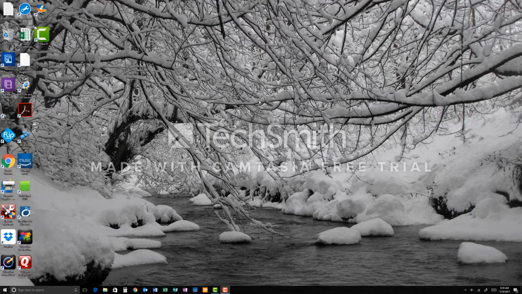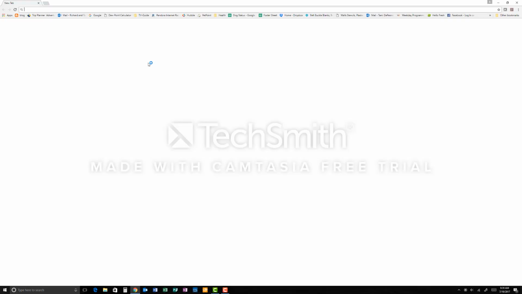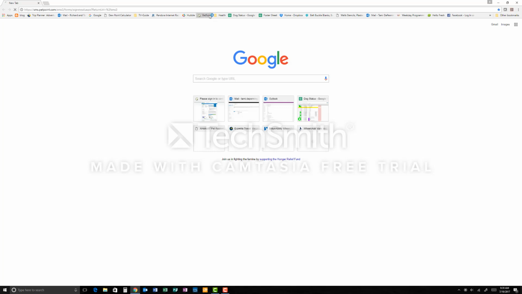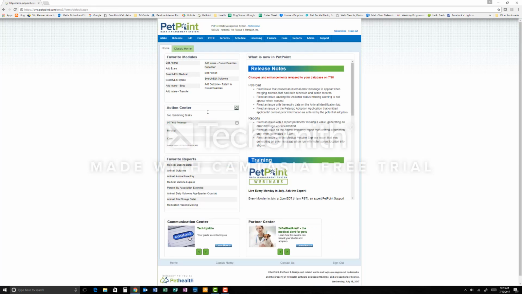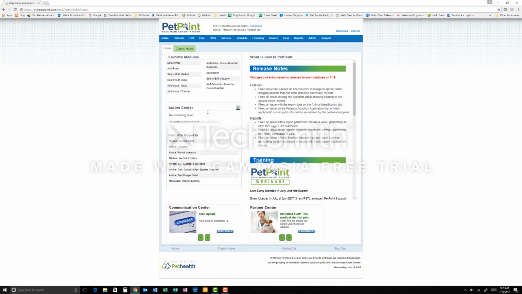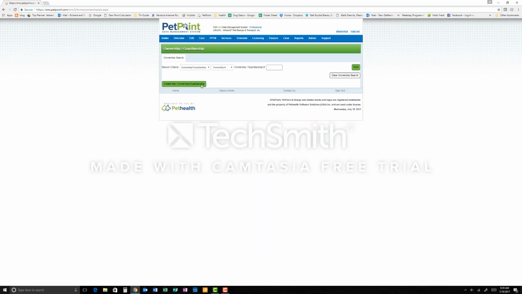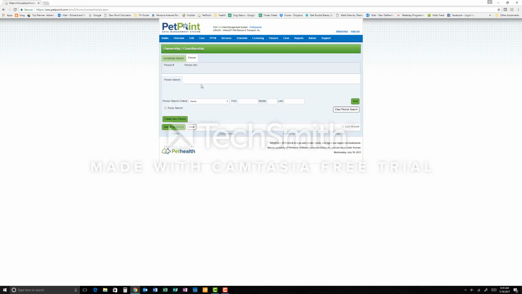Okay, we are going to enter the microchip clinic that was done on July the 15th. First thing we need to do is get into Petpoint. Okay, and the way we're going to do this is we're going to create an ownership record. So you go to Edit, go down to Ownership, Guardianship, create a new owner guardianship record.